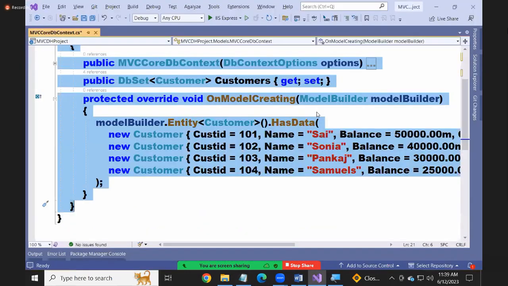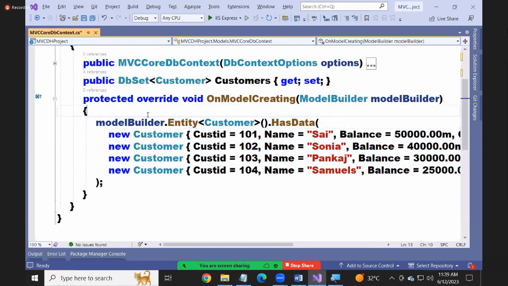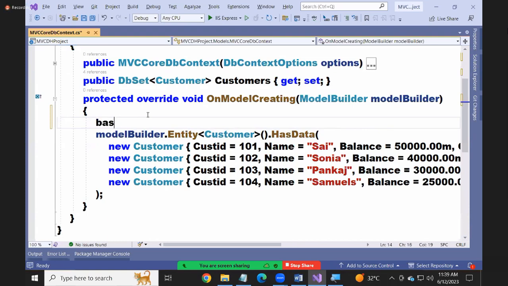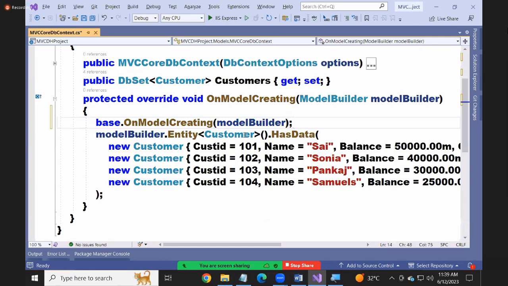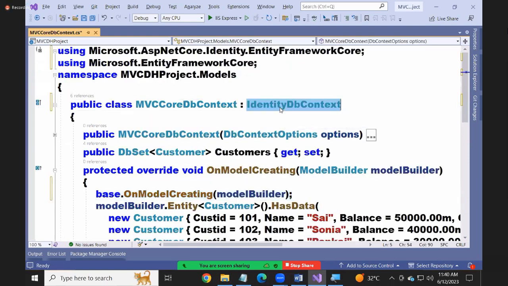So to resolve this problem, what you do here is call base dot OnModelCreating. When this is called, it is again calling the parent class OnModelCreating. What is the parent class? So that code also will execute, and this code also will execute. Any default data into those tables also will be inserted, and default data into these tables also will be inserted. Did you understand me or not?